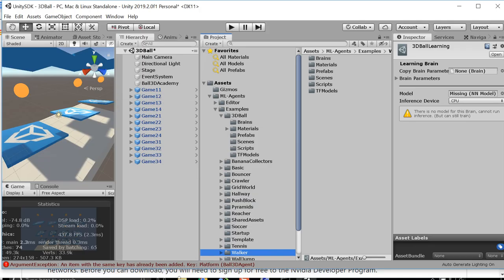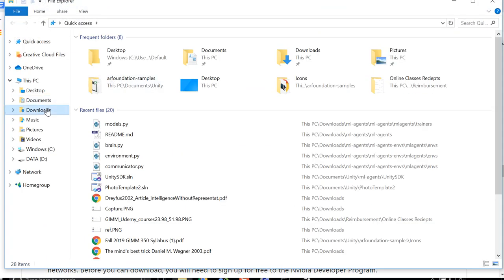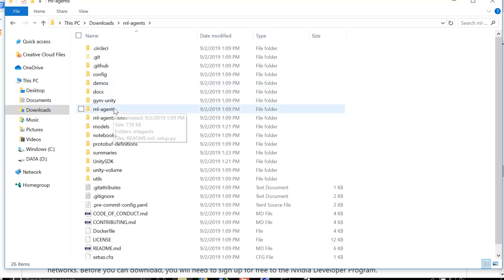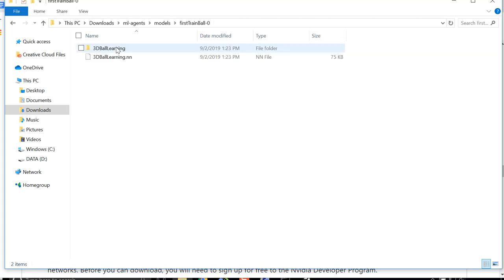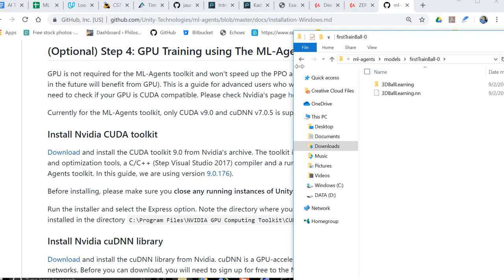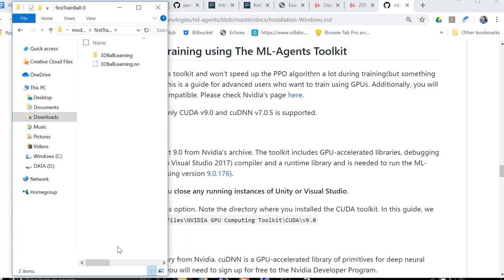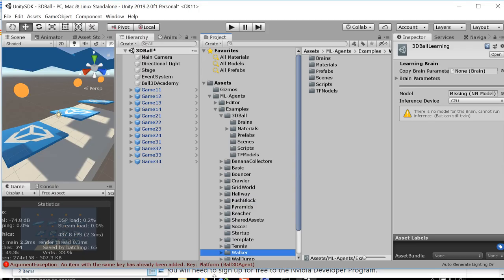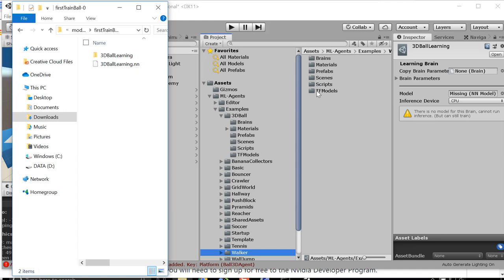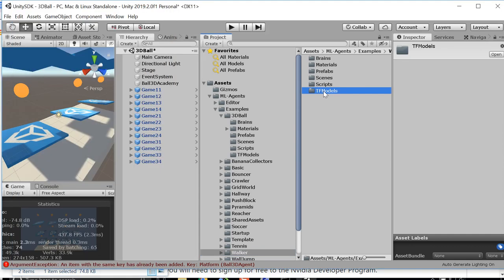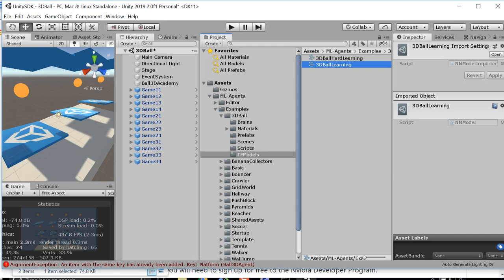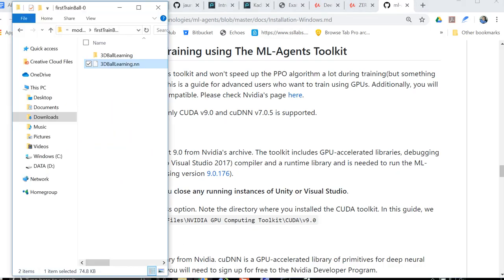So if we go to, let me just pull up my documents here, our downloads, ML agents, models, and there's our first whole model, and we get a whole folder there. Let me make this smaller, and we're just going to drag this over into Unity. Okay, so we pull up Unity, pull up my documents again, and see how we have a TF models folder here? Let's just drag it into there. Okay, so now if we look at our TF models folder, oops, it didn't go in there for some reason. Let's do that again.